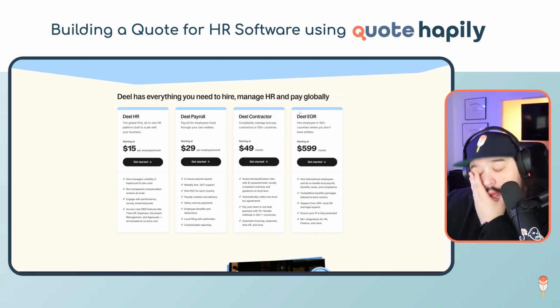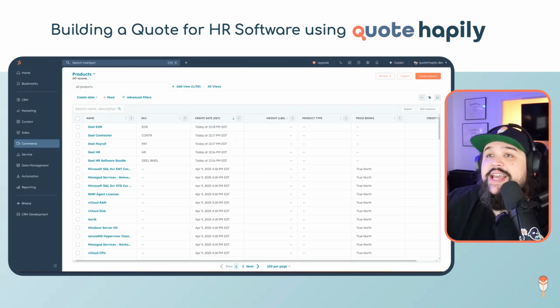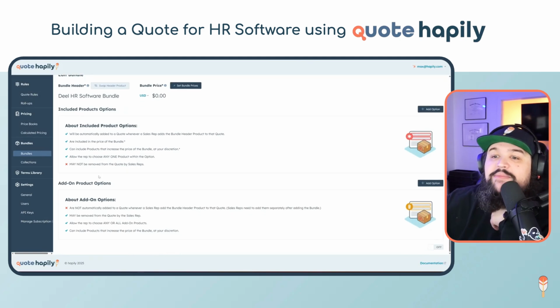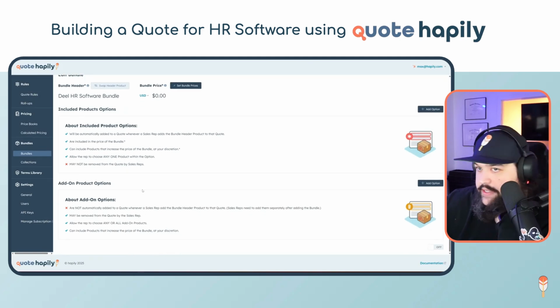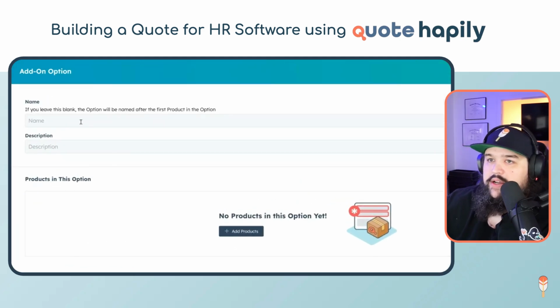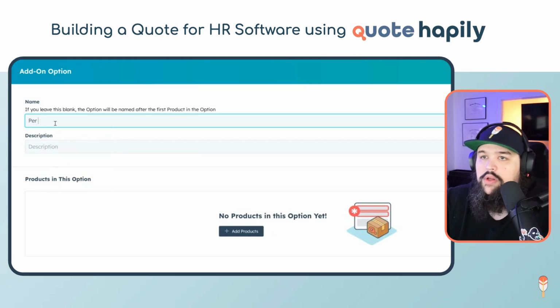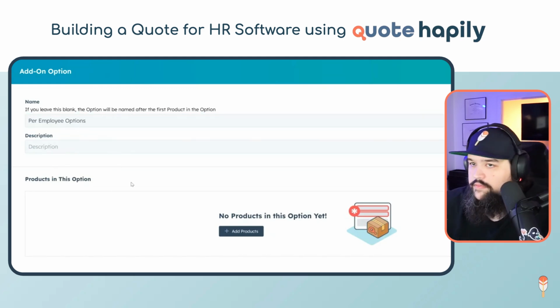pricing as we go. What I'm actually going to do in this case is forego doing any included products and just do add-on products. All right. So let's go ahead and do an add-on option here. And we'll call this, we'll do 2. We'll do per employee options.